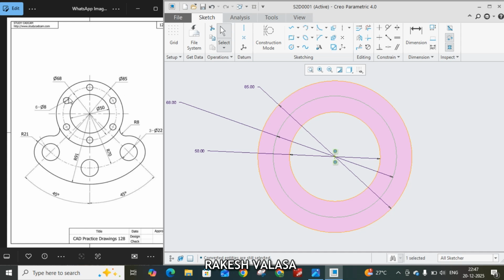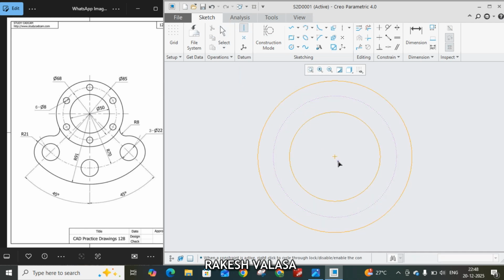Okay, after this you need to construct these 6 circles. 2 circles are on vertical line, remaining are placed at 60 degrees in between any 2 circles. So that's why I am going to take center line or construction line. Just draw the one vertical center line.